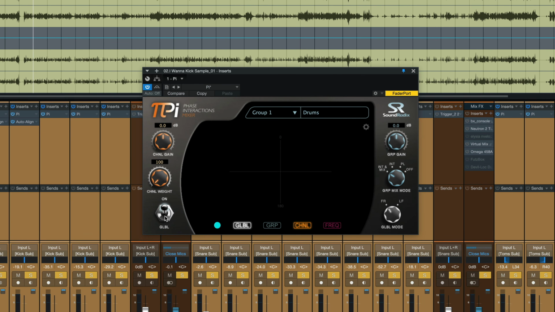And it's subtle, but you're really hearing that body of the snare and that big low end of the kick drum come back in. And again, I'm not aligning individual mics here. This is from Pi across all the channels in the drum group.